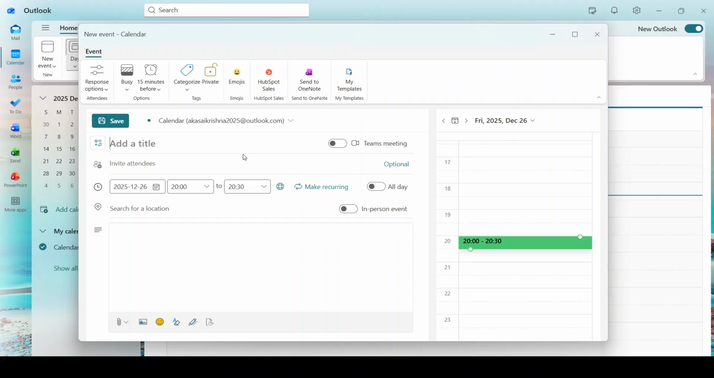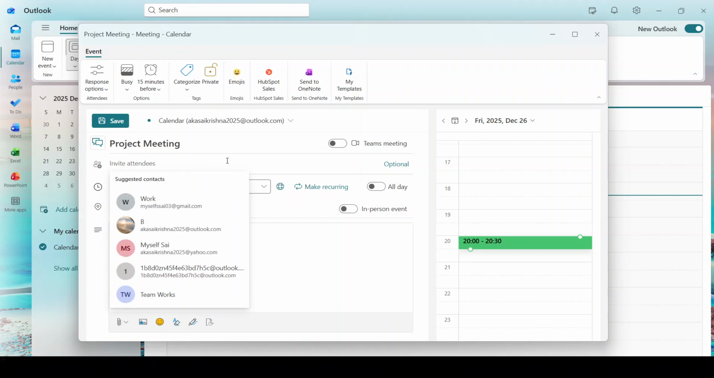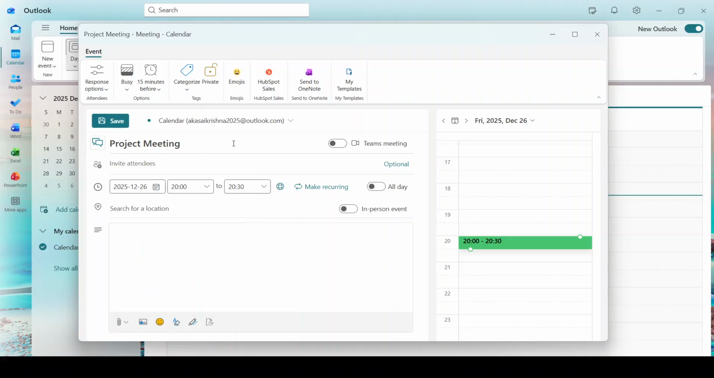In the subject line, give your meeting a concise, descriptive name so people immediately understand what it's about. Think Project Kickoff instead of something vague.